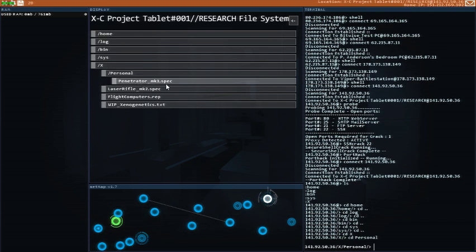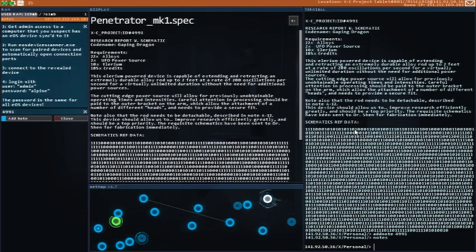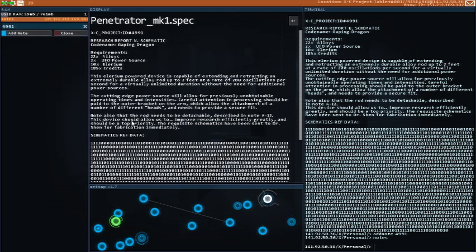Personal Penetrator Mark 1 spec. Project ID 4991. Add note 4991. Okay, requirements: 22 allies, 2 UFO power sources, 10 Illyrium, 185 credits. This Illyrium power device is capable of extending traffic and extremely durable. Blah blah blah.